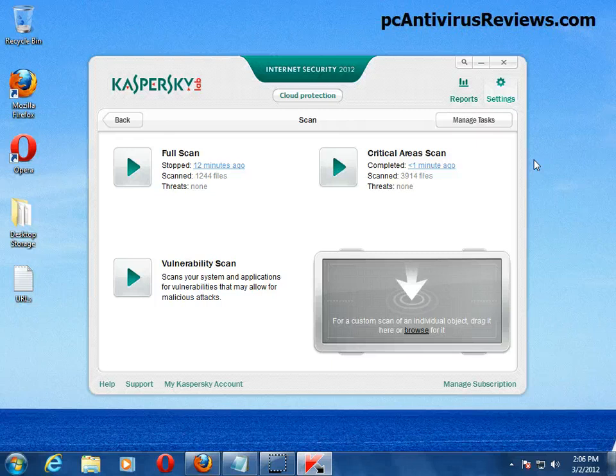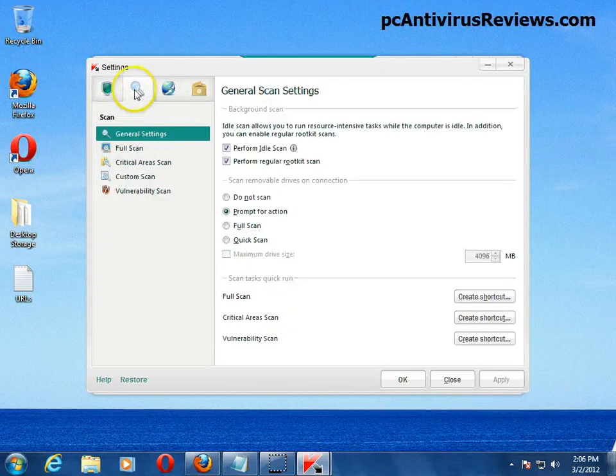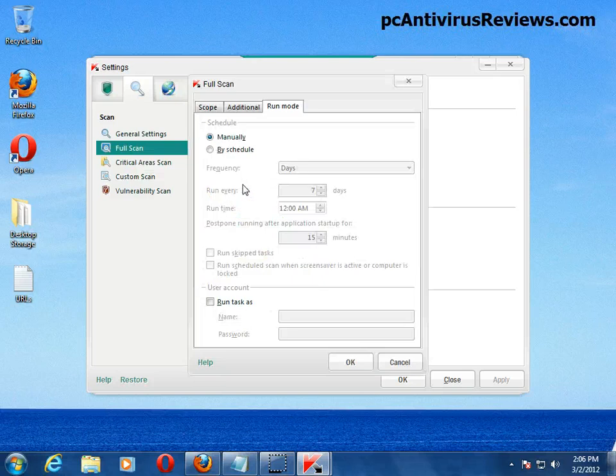Let's take a look at how to set up a scheduled scan. Just go to Settings and click this little search icon. Then you want to click Full Scan. Then you can either click Settings or Run Mode. Either one will go to the same place. We'll just click Settings. And you can see right now it's automatically selected to be a manual scan. So let's click by schedule.